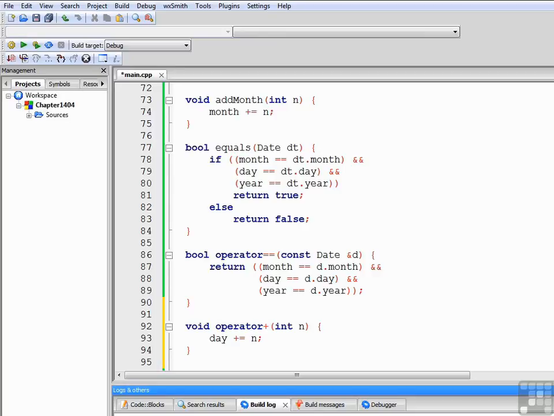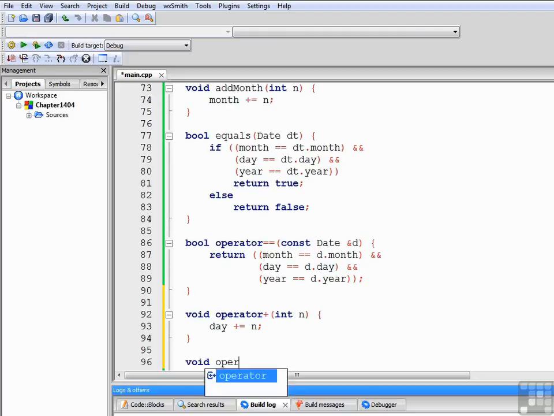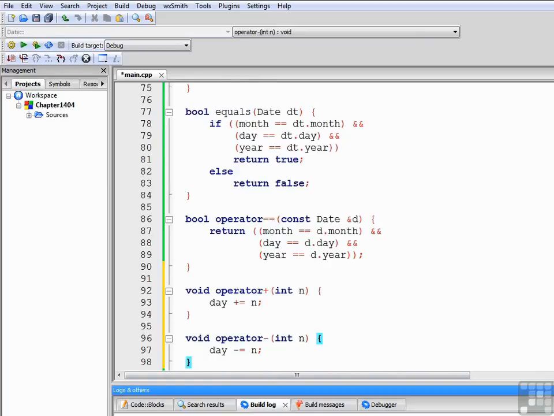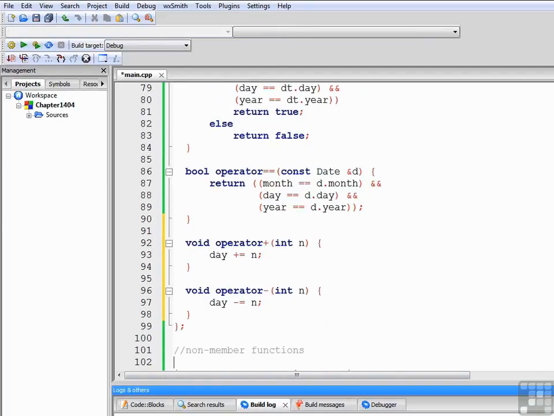So let's go ahead and write the subtraction operator also because it's very similar. We just use the subtraction operator instead of the plus sign, and we write day minus equal n and close off the definition. Now let's run down to our main code and give it a try.